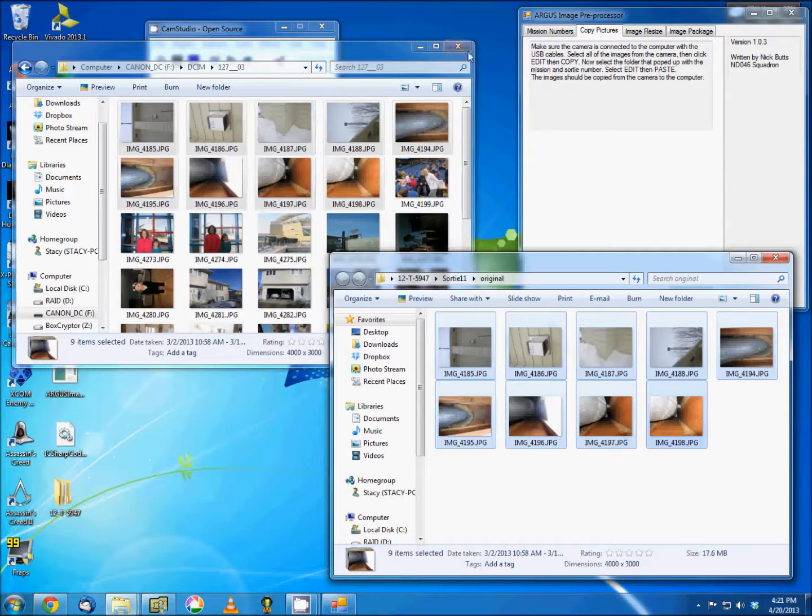So at this point I'm done with the camera. So once again, I'm only copying a few of the pictures to illustrate this, but in the actual case you would copy all of the pictures from the camera onto the computer. That's a very important step.